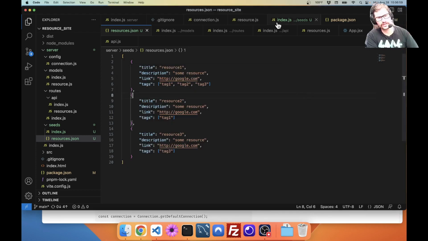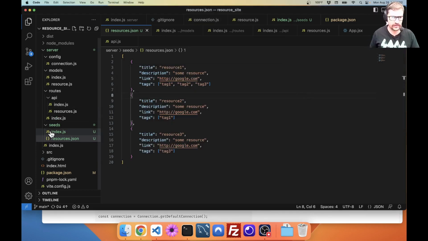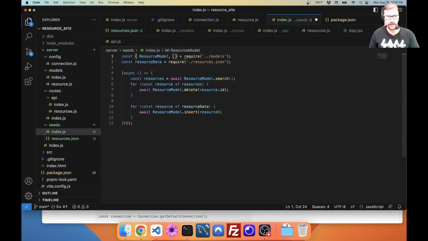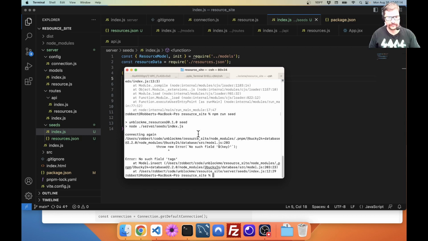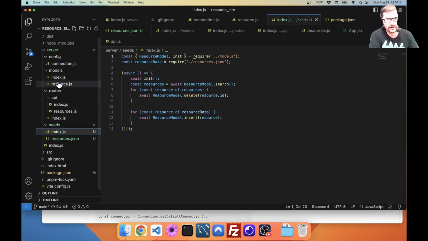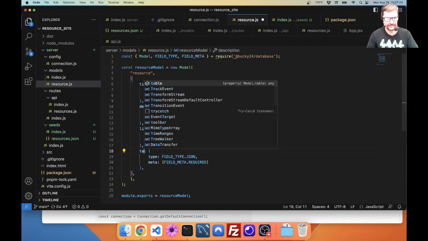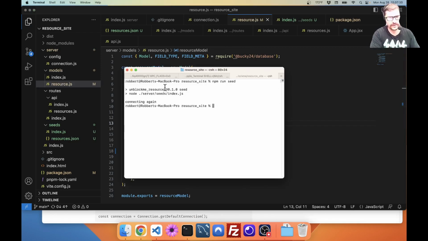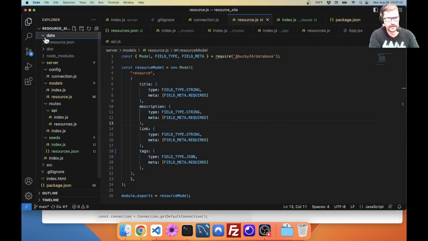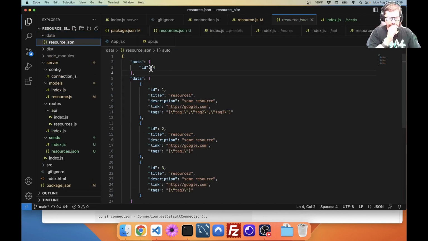Something else broke. Oh, no default connection set. Right. Similar to how we're initializing our tables, we've got to make sure that we initialize the tables in the seeds as well. So I have to await init. Okay. No such field tags. Model.js. Okay, so that is my resources. Oh, because I called it description again. All right, let's see. Okay, looks like it works. And if I take a close look here, I can see it's auto-incremented to 4, and here is all my data. Notice these are actually stored as strings. They get de-JSONified as appropriate.